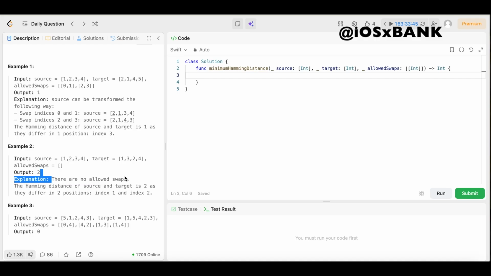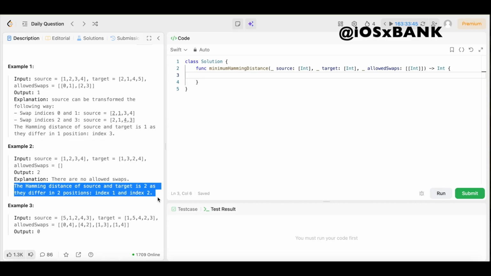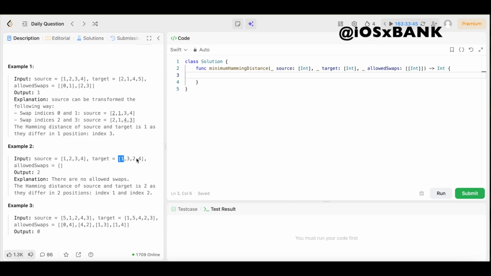The explanation says there are no allowed swaps, as you can see, because we have a blank array. The Hamming distance of source and target is 2, as they differ in two positions, index 1 and index 2. As you can see, this array and this array only differ at positions 1 and 2: this 2, 3, and this 3, 2. Because source starts with 1 and ends with 4, and target also starts with 1 and ends with 4. The only two positions that are different are right here, index 1 and 2. Since they differ at two positions and there are no allowed swaps, the output is 2.